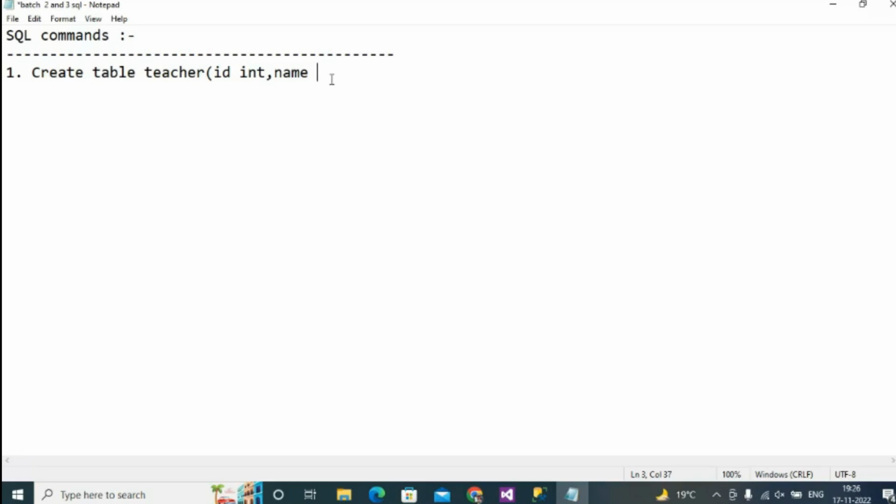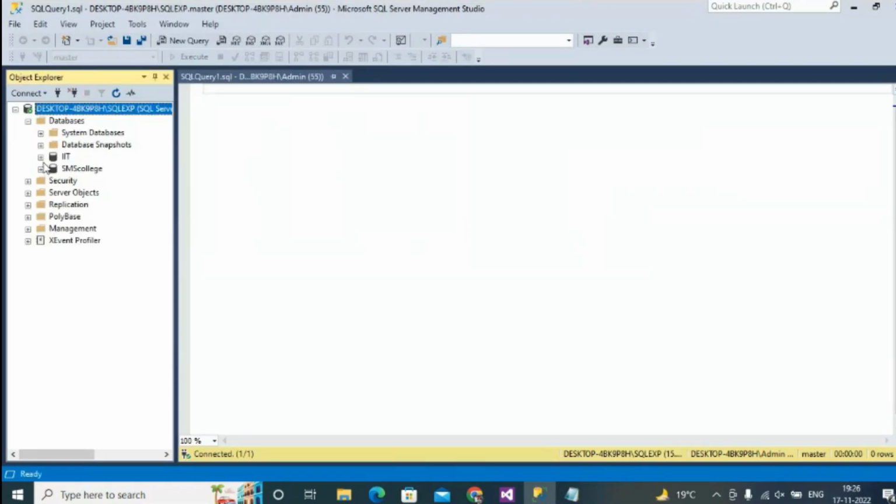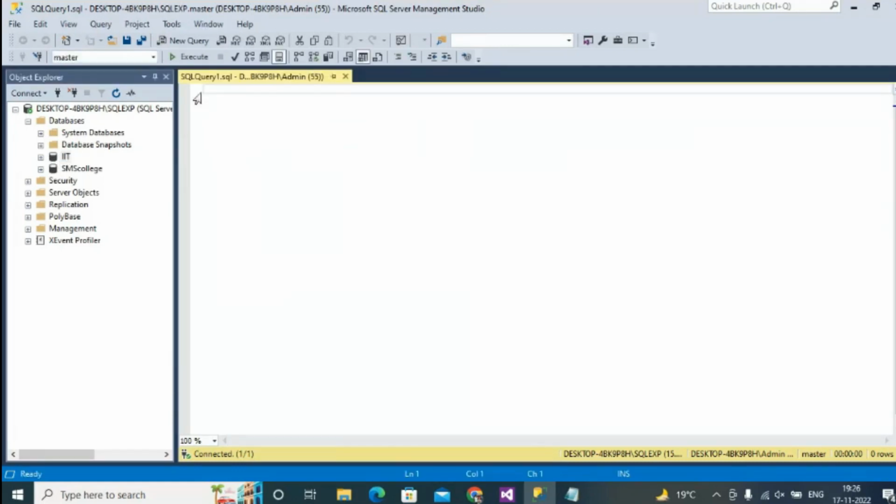First, you need to create the table. But before that, you need to create the database, because we have already created the database in yesterday's class. The database doesn't need to be created every time. I've created IIT one. So before running this query, I will select my database IIT. Then I will run my query. I will write the query directly here.